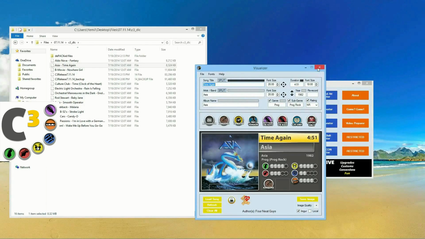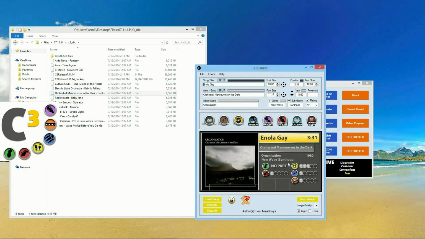Let me find one that has a long name. This one. For example, another option I don't see a lot of people using is the split function. So let's say you have this very long name. It's a little bit hard to read. It's too long. So you click split, and now it's automatically going to try to find the middle point and split it there for you. You can also then manually adjust the font size if you want, but it tends to pick the correct size for you. You can also move it around.